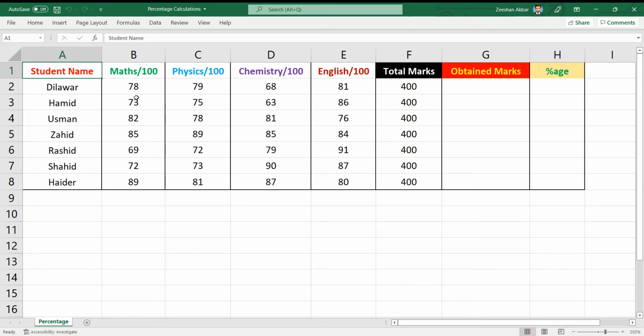For this, I have taken an example of some students taking different subjects in our class, and in one session test they got different marks out of 100 for each subject. There are seven students: Dilawar, Hamid, Usman, Zahid, Rashid, Shahid, and Haider.